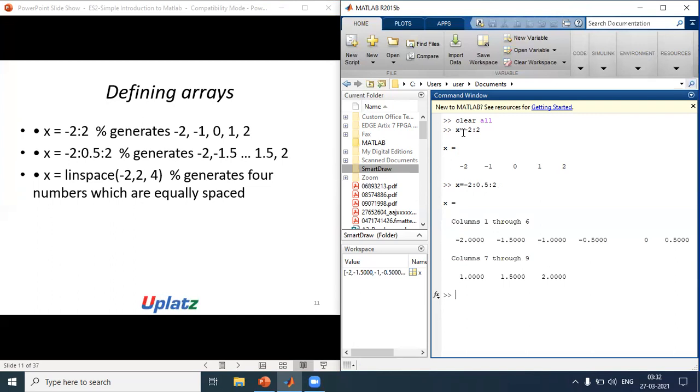Now, there is another way of generating a vector, using linspace. You put x is equal to linspace of the range of numbers, and how many numbers you want within this range is specified as the third number. And then when you input it, you get the numbers. Here I have put the range as minus 2 to 2. I wanted 4 numbers, so it generated minus 2, minus 0.667, plus 0.667 and 2.